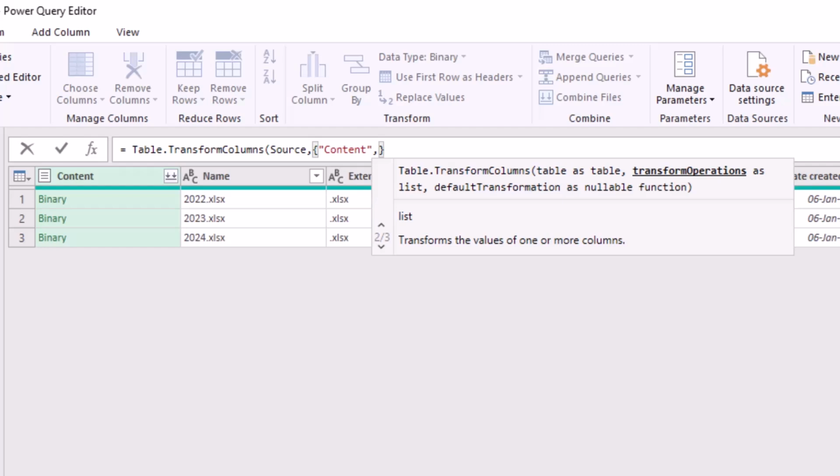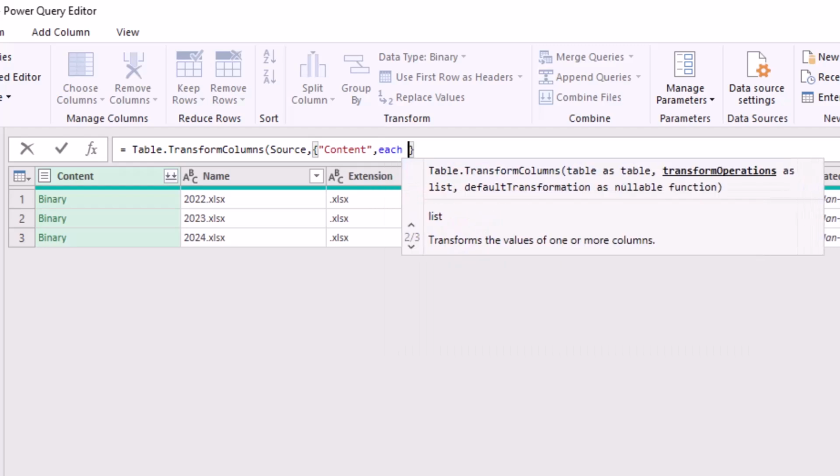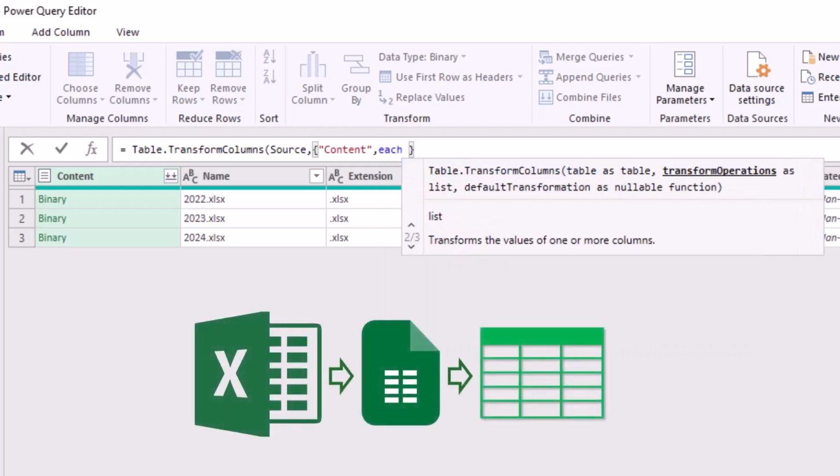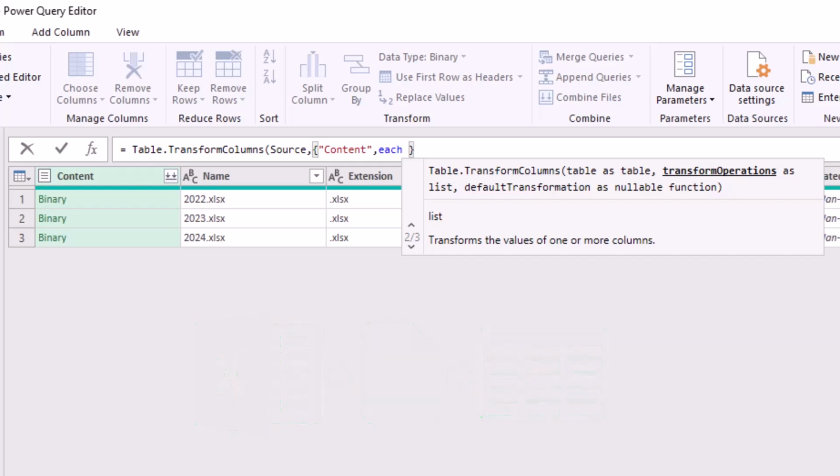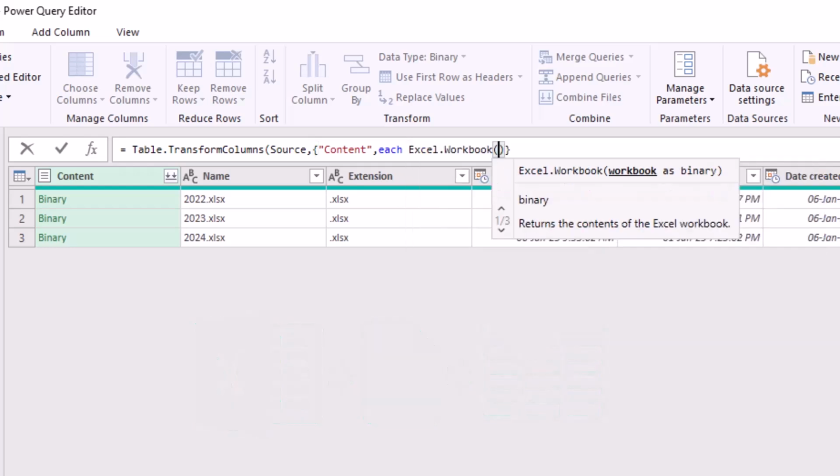So I type each, I type a space, and I would like to extract the different objects. Among the objects, I have the Excel worksheets. So I use an Excel.Workbook function. I open bracket, and I type an underscore, which means each individual record in the content column. And because each one of the binary files will have a table having the same exact headers, then I don't want the headers to be repeated.